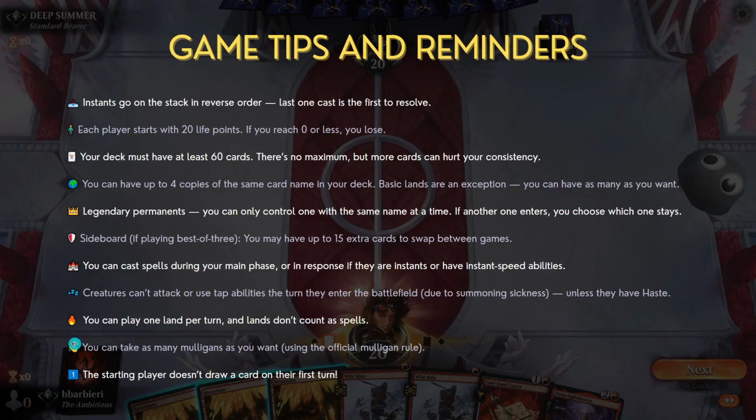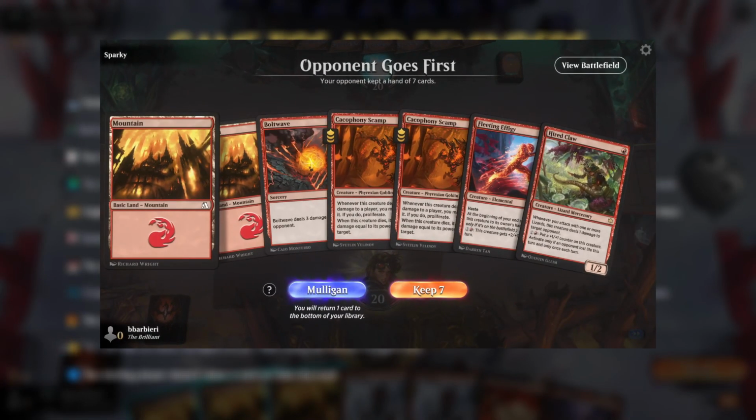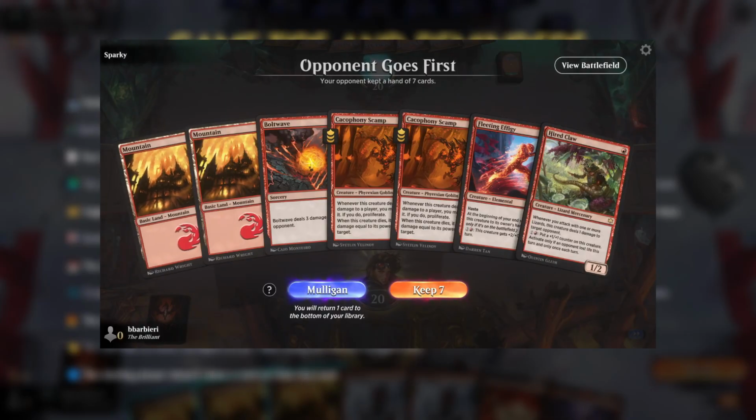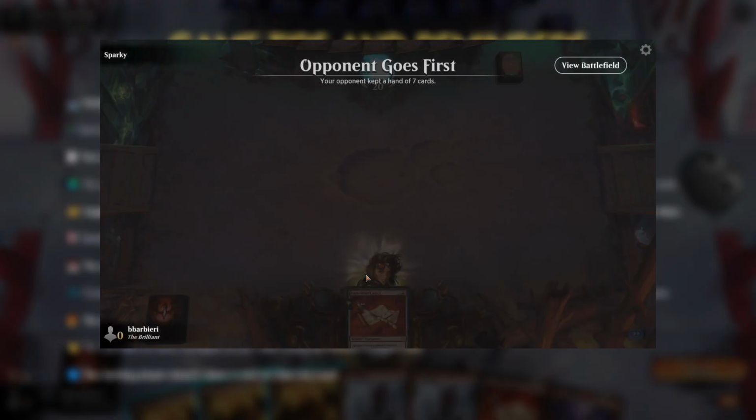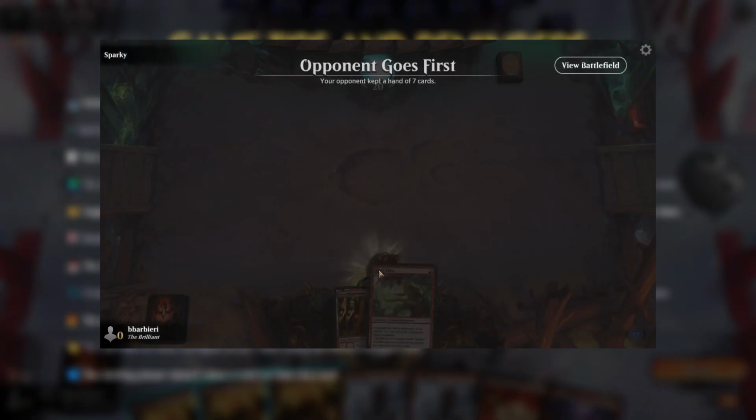And you can take as many mulligans as you want following the official mulligan rules. You can take a mulligan if you don't like your starting hand. Here's how it works. You draw 7 cards at the start of the game. If you don't like your hand, you can shuffle it back into your deck and draw a new hand with 7 cards. But for each mulligan you take, you must choose 1 card from your new hand to put on the bottom of your library.